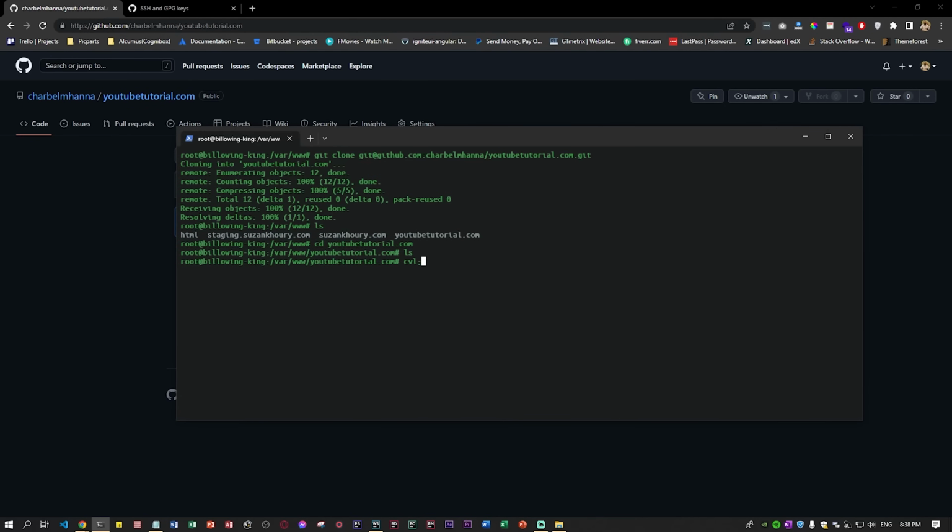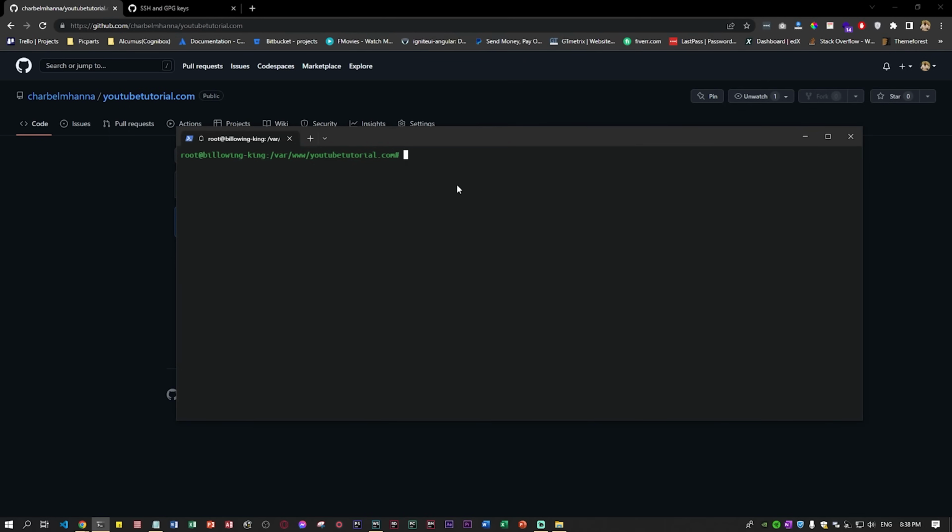So here's my folder, and if you want to see that git is already initialized, it's here, and it's empty. So this is what we want.